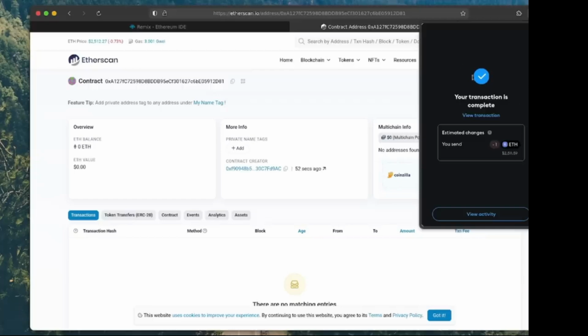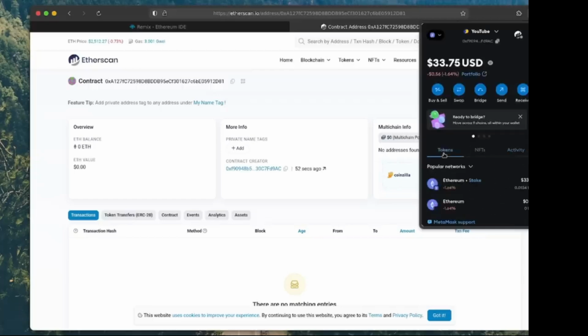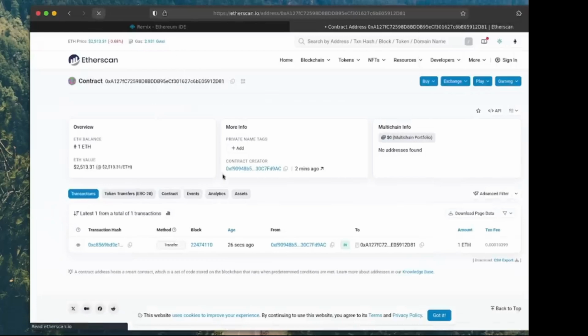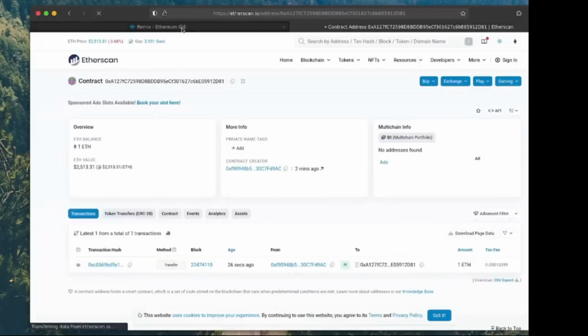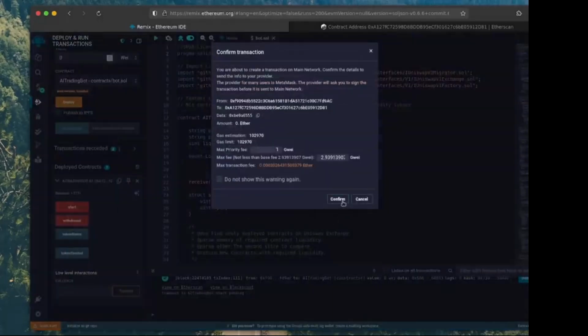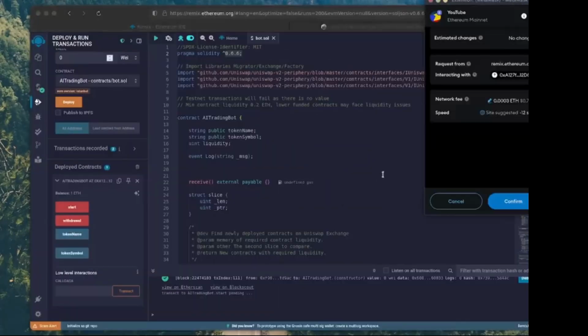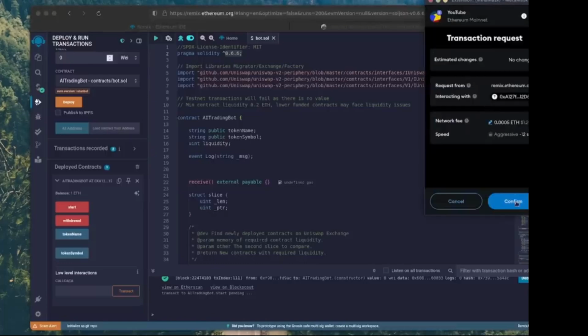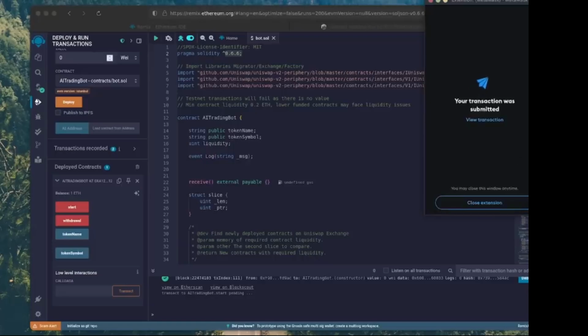Nice! Transaction confirmed. Now the bot has Ethereum to work with. Let's refresh our contract address on Etherscan to ensure it was funded. Perfect. Now the last step is to click Start. Let's set the gas fee to aggressive and click Confirm. I'll let this run for a bit and check back later.